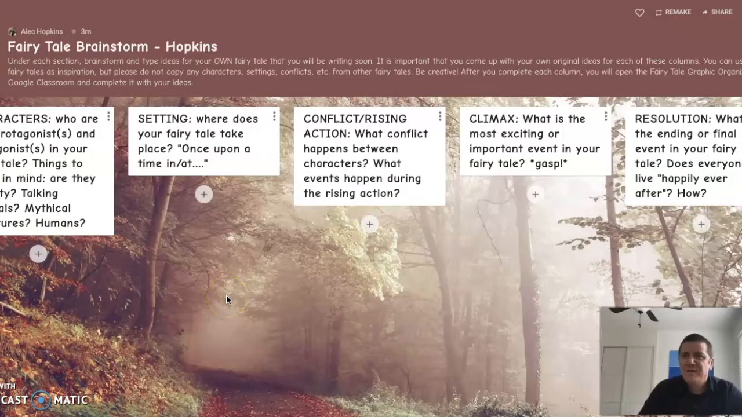So here we are on the fairy tale brainstorm. As you see, it looks a lot like the features of a fairy tale Padlet. This one's going to be a little different though, because you guys are creating original ideas to put into each column. And one thing I really like about this, that you guys are going to be able to see and build off each other's ideas. Okay, so I'm gonna start us off. I'm going to put a couple of these in each column here. When you go into mine or your teacher's Padlet, it might look a little different, but go ahead and feel free to add along to this.